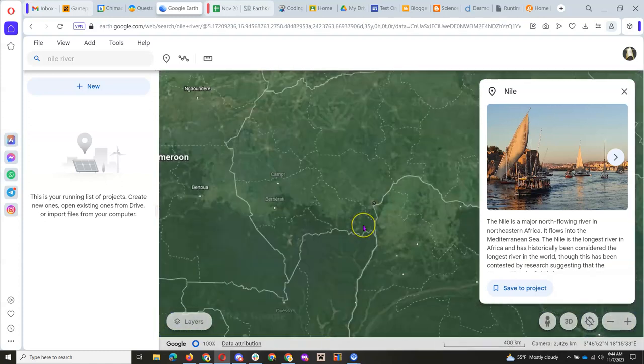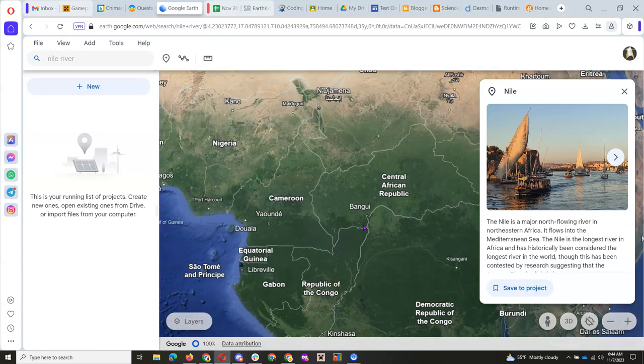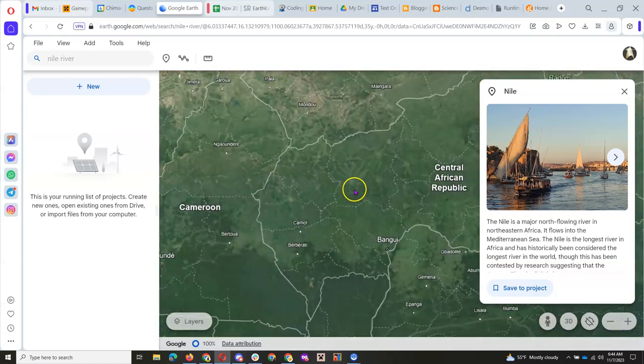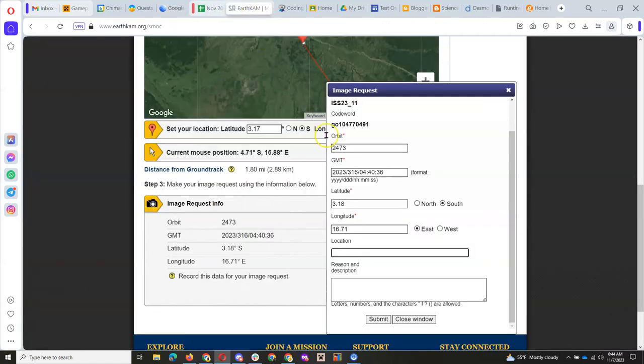So it looks like I'm in the Central African Republic. Yeah, must have been around there. So I'm going to put Central African Republic, reason and description, looking for the different features of this area. So you put down your reason. Why did you pick this place and describe it? And it looks forested to me.